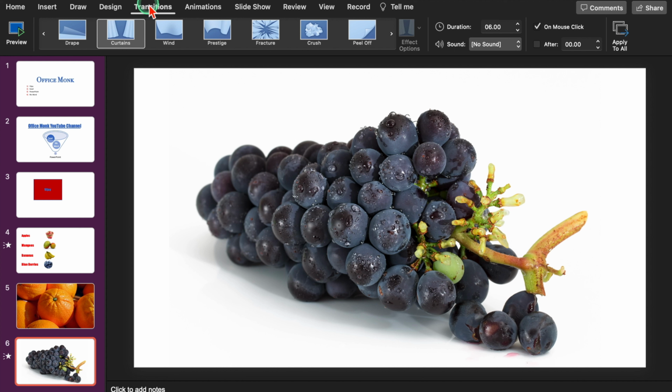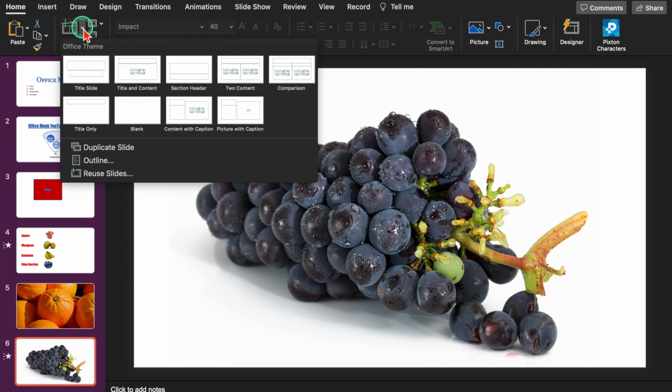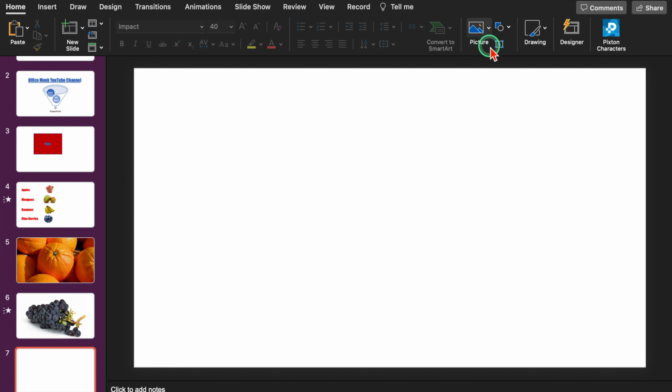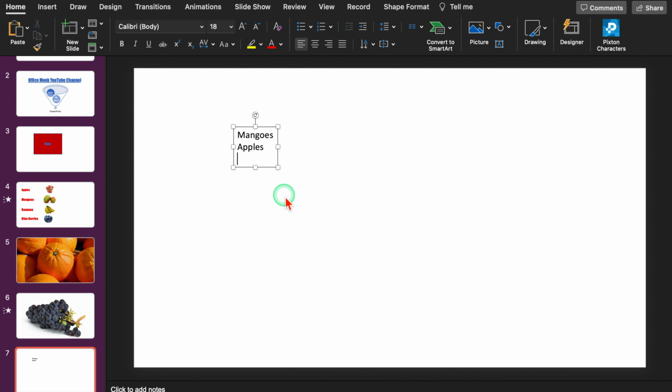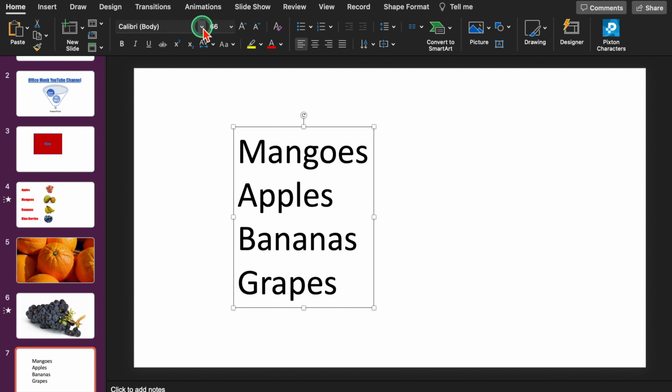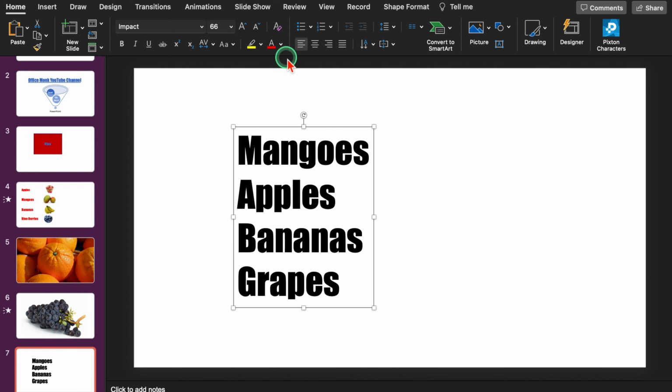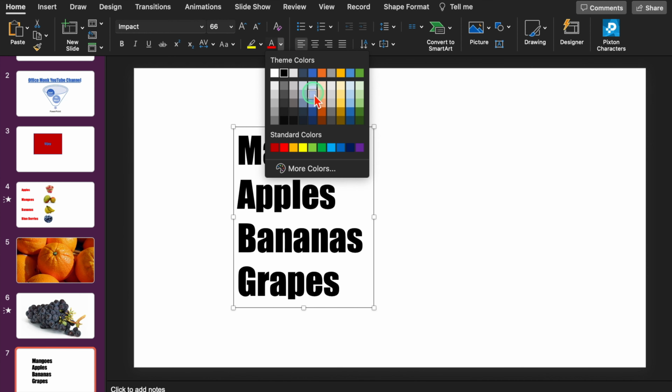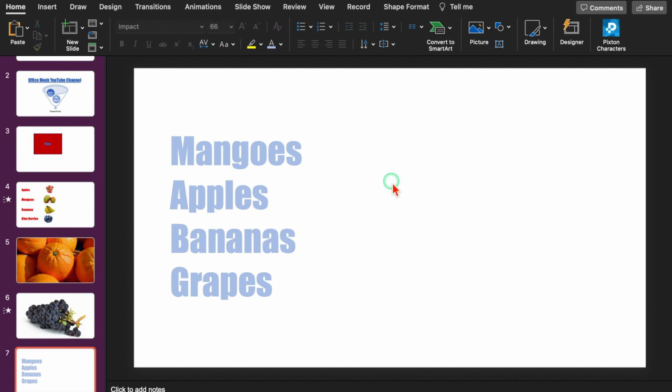I'll show you one very interesting thing over here. I'll go to home and we'll insert a new slide. We'll insert a text box: mangoes, apples, bananas, grapes. So a list got created. I'll increase the size, I'll change the font style, I'll change the color and we'll give it some light color. I'll take this to the left. This light color is not visible over here properly.